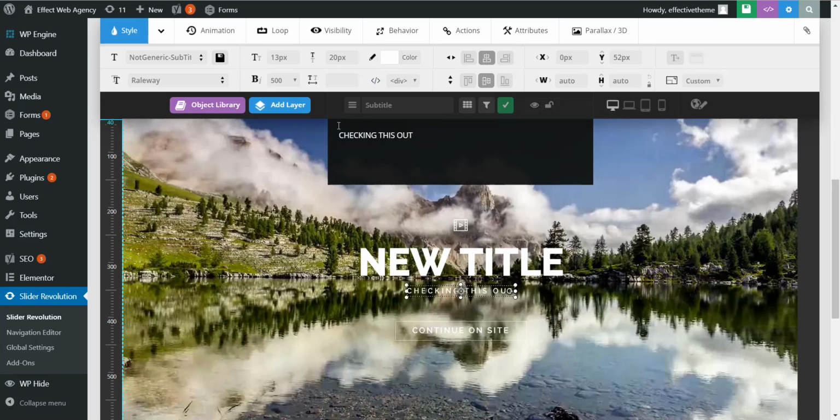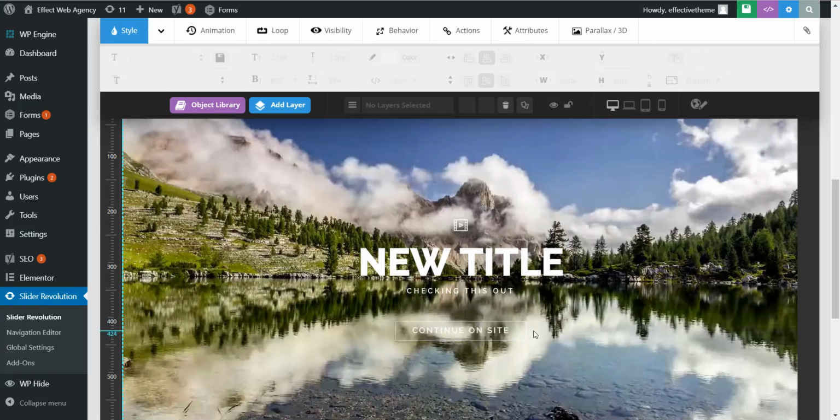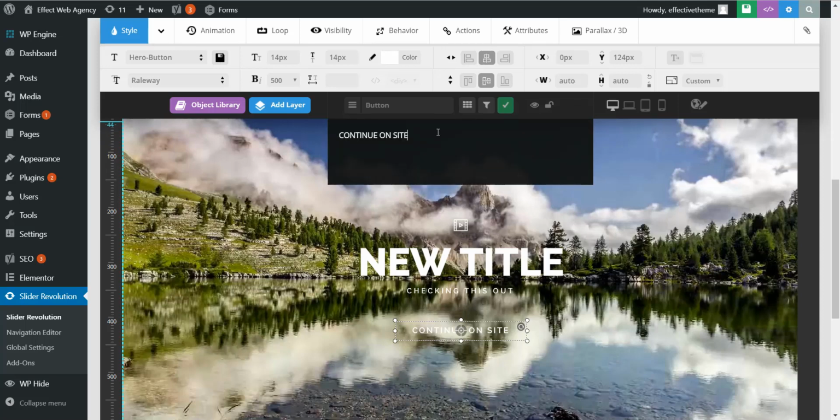Checking this out. And then here's a button that they're using. So we can click on the button, and we can say where we want this button to go. We can change the text in the button right there. Here's some more information, like the font style. It's using Raleway. The color of the font, line height, font size, just all of this different styling.